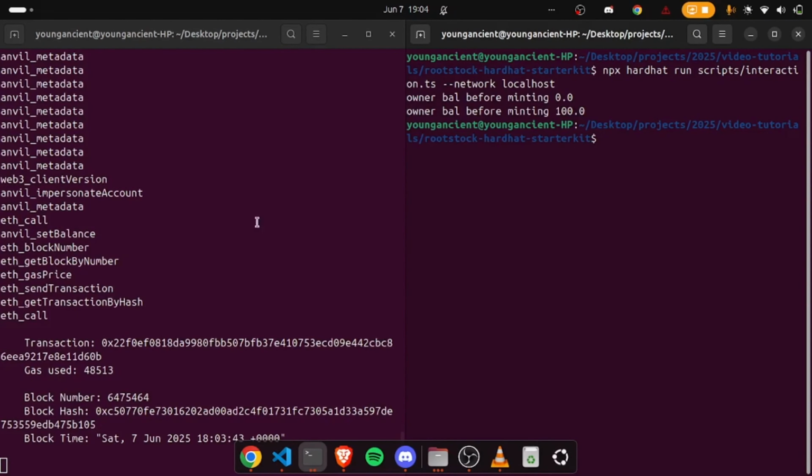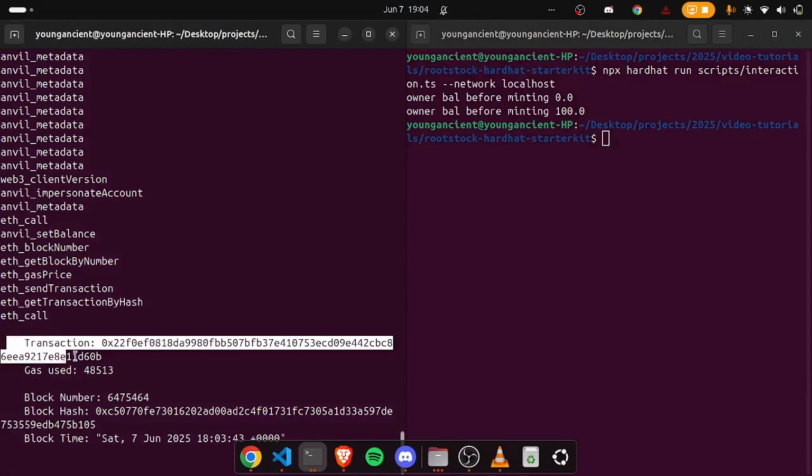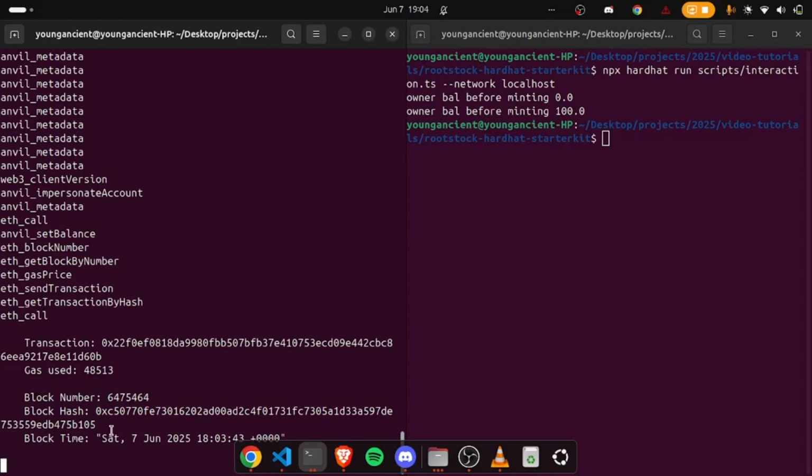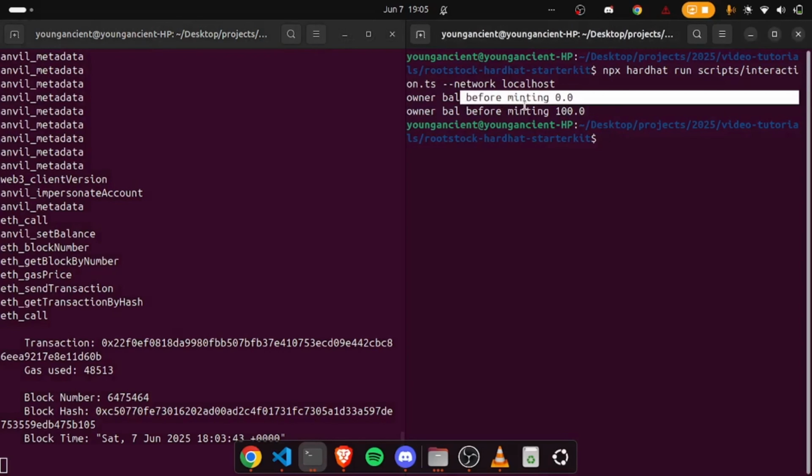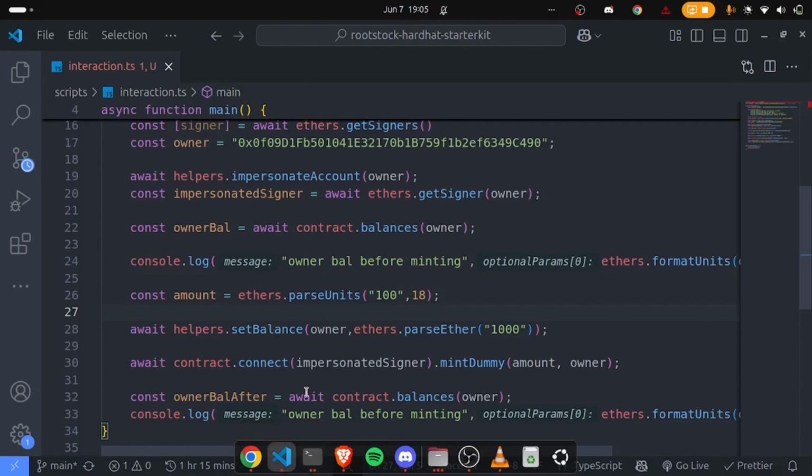Beautiful. So look on the left, you see the transaction, the gas used, block hash, the time and everything, just like how a blockchain works. And now if you check, the owner's balance is 0 and then after minting is 100. Okay, that was a typo. It's supposed to be after minting.